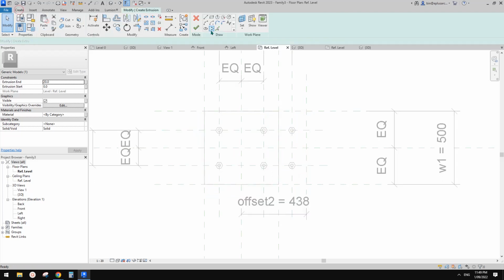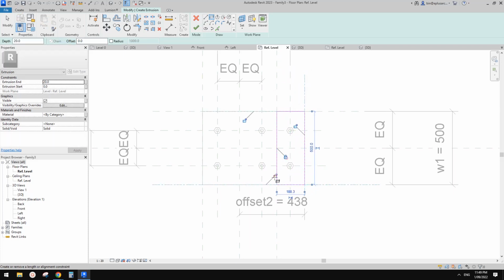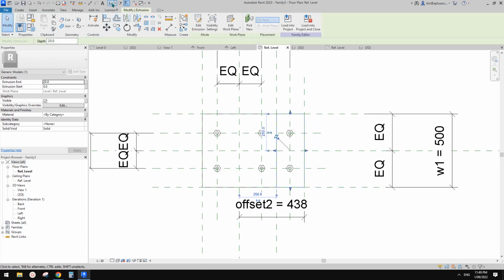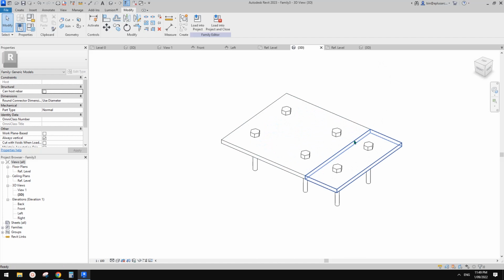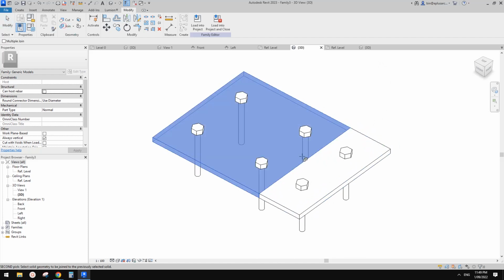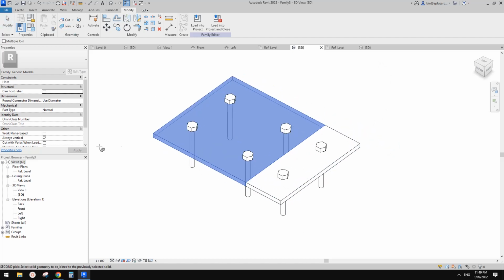And what we can do is we can just create another extrusion. So create extrusion, and let's just draw it here. So I want to lock, and make sure that's the same. So now let's have a look in 3D view. Okay, so what we can do is join them. Oh, hang on, let me think.